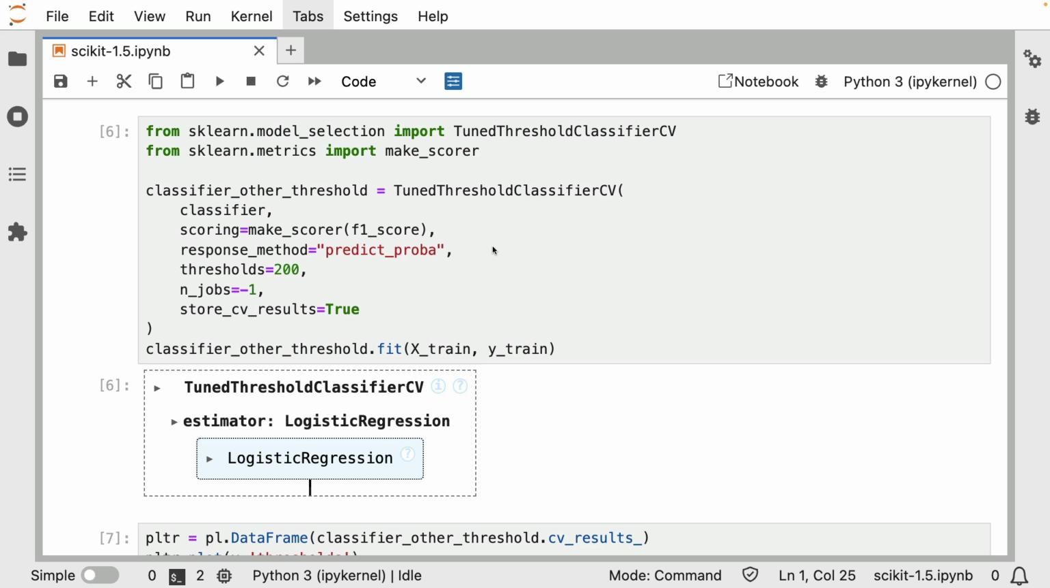Tuning thresholds can definitely be worth your while. So if you're dealing with a binary use case, definitely check out this new feature and give it a spin. It really can help you just get that little extra oomph out of your model.